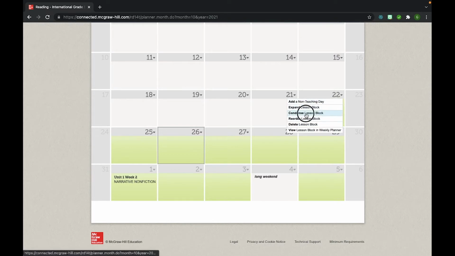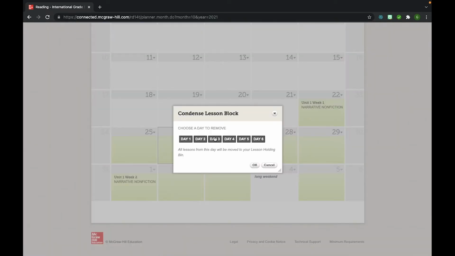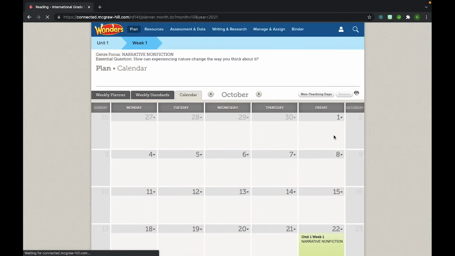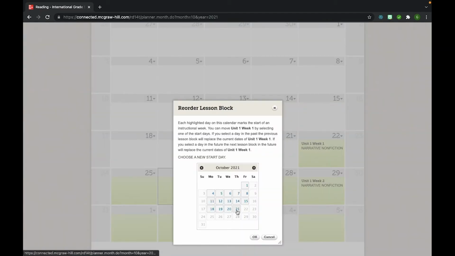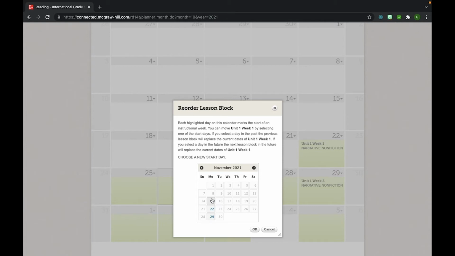Then we have condense block, which means I can take that day away. For me, that was day 3. I'll hit OK, and it moves it back into place. We also have a reorder block, and this is if you want to simply move units around. So let's say I want to move unit 1 to start on the 21st or the 13th or the 1st. I can move it back, and everything will move along with it. I can also choose to swap unit 1 and unit 2 around.